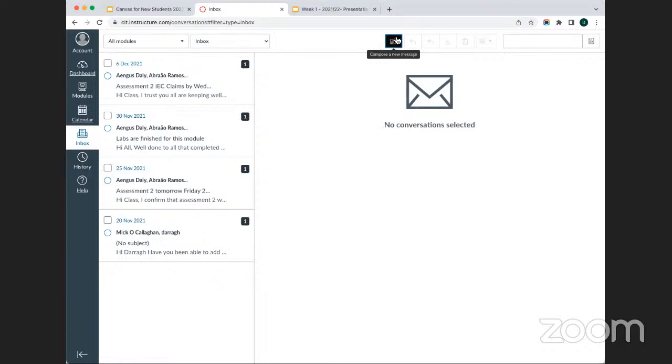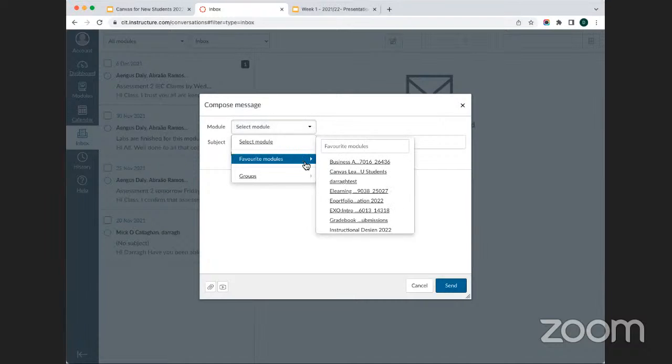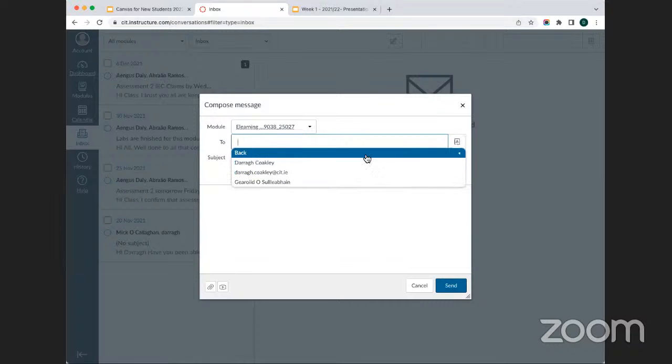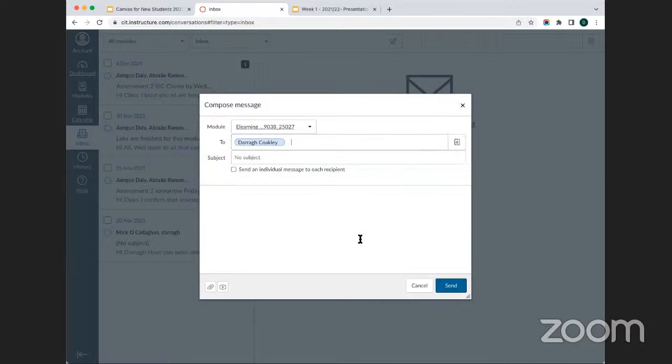It kind of just makes the process of, okay, it's going to be this module, and I'm going to send it to this teacher. So that can be a useful way of being able to quickly identify, okay, this is the module that I'm having difficulties with, this is the teacher, and send them a message this way.